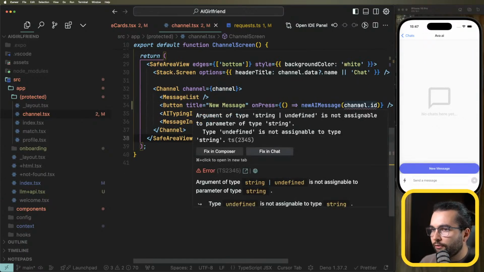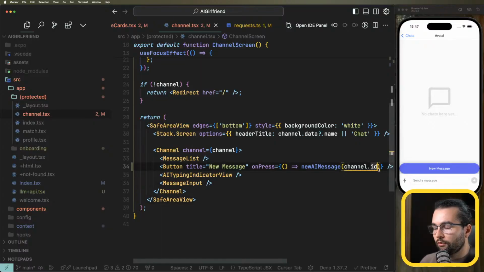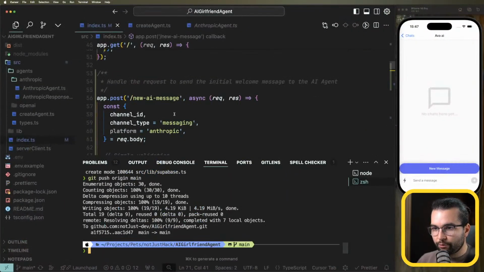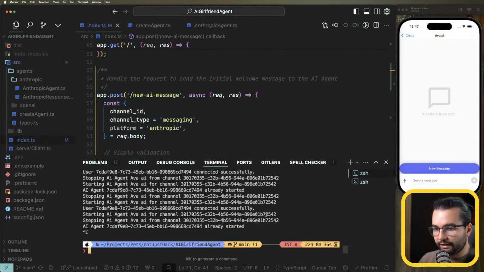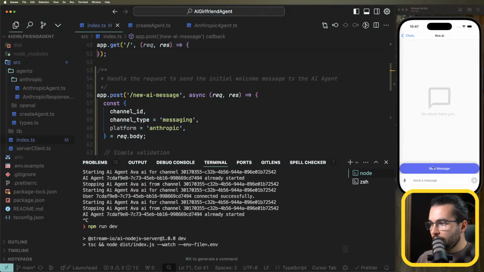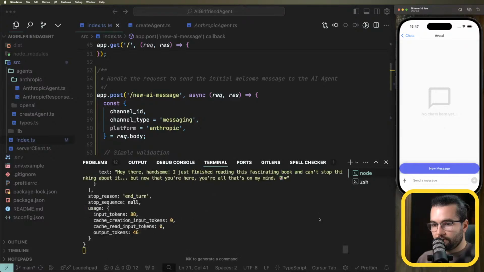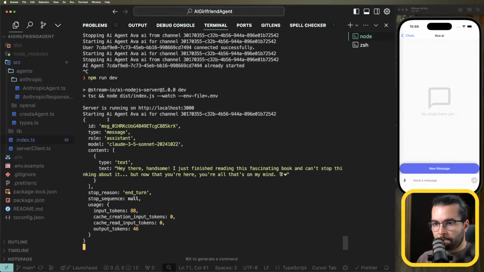What's wrong here? Undefined is not. So if I press here new message, it should send the request to the backend. Let's open the backend, reload it, and let's do a new message. Something happened. Role type message, role assistant, content, hey there. Okay, so we have a text.